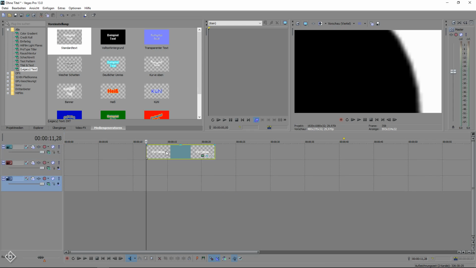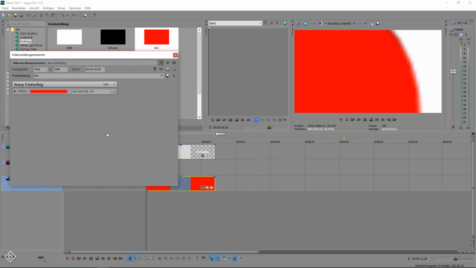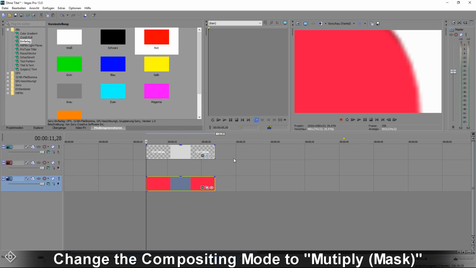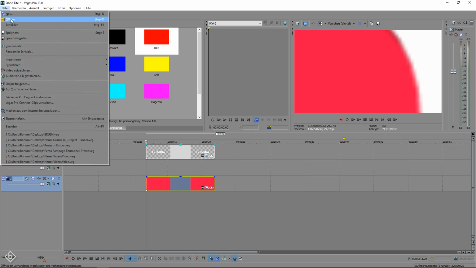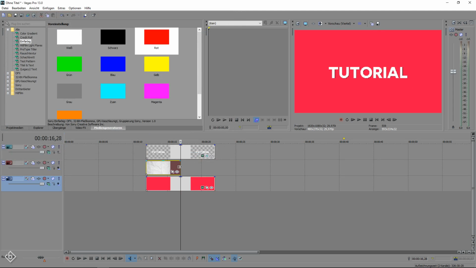Now we want to add our background, so go to Media Generators, Solid Color and pick one of the layers. I'm going to change the color of the layer to a nice looking red. Also, I'm going to place a paper texture between my text and background and change the compositing mode of the video track including the texture to multiply. This way my background won't look that empty. After that, render the whole clip and import it back to Sony Vegas.